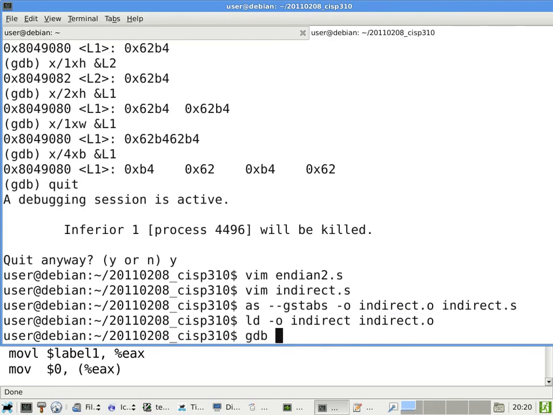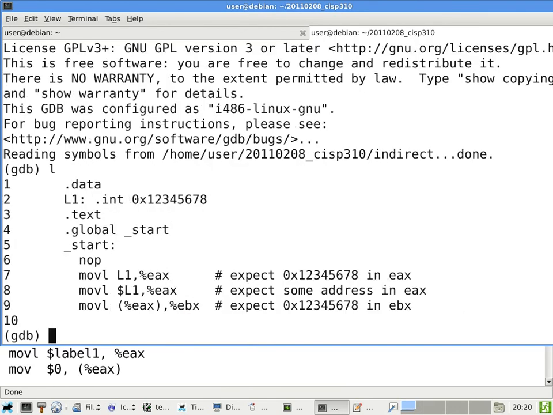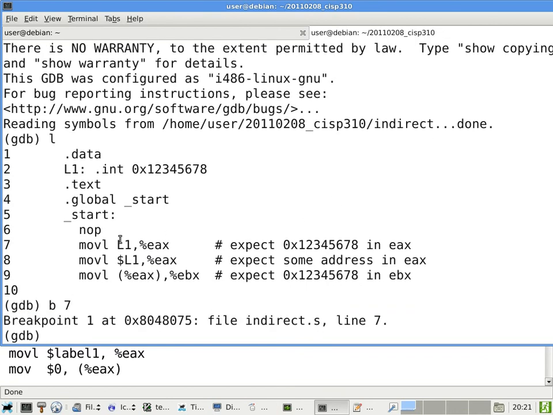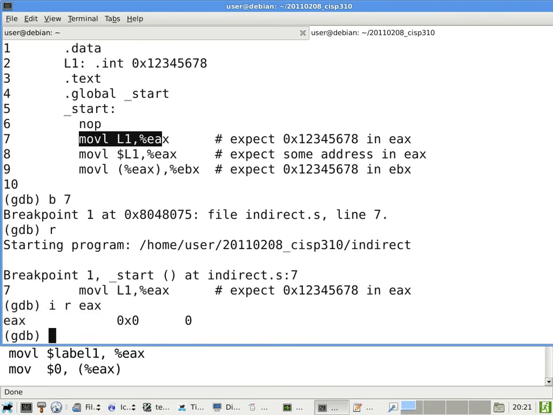And we'll run the debugger with GDB. Put a breakpoint on line 7 because we want to put a breakpoint before the first move instruction executes. Run the program, and this is before the first instruction executes. We really don't need to look at EAX because whatever EAX is at this point is not my doing. It came this way.